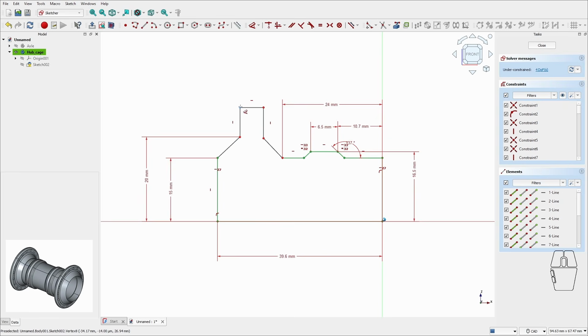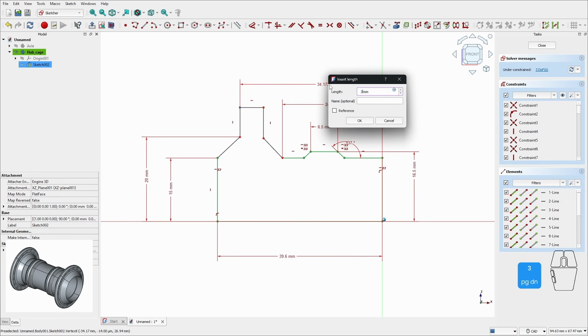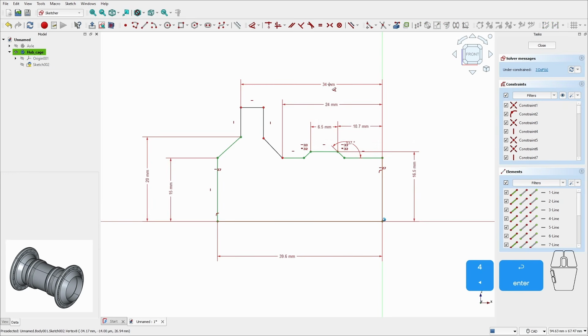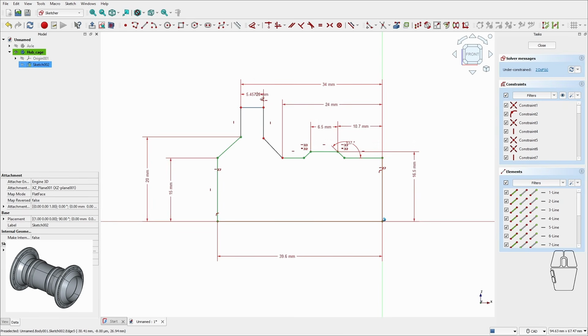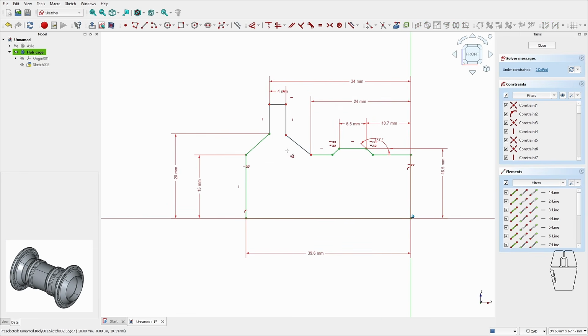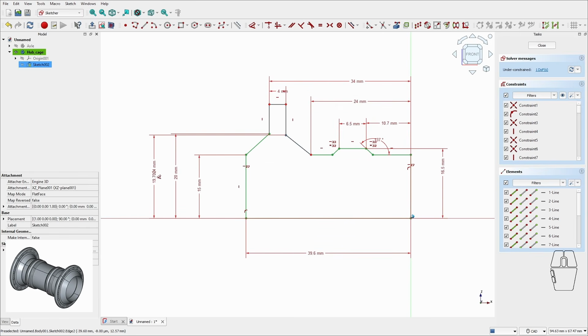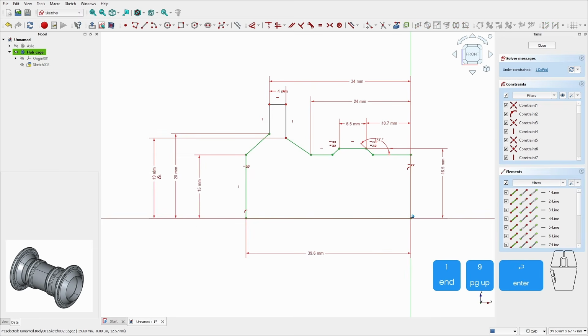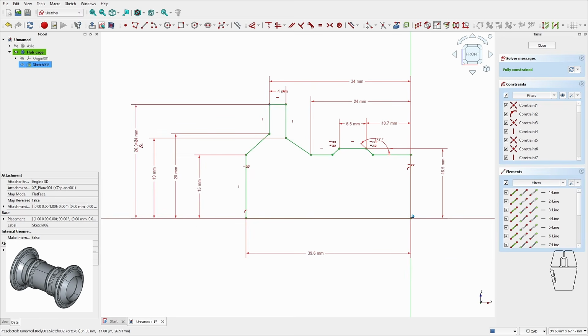Still using the Dimension tool, set a horizontal value of 34 millimeters for the highest point of the sketch. And set 4 millimeters for the thickness of the spoke hole area. We have two remaining heights to set, 19 millimeters for the oblique line and 25 millimeters for the spoke hole area.